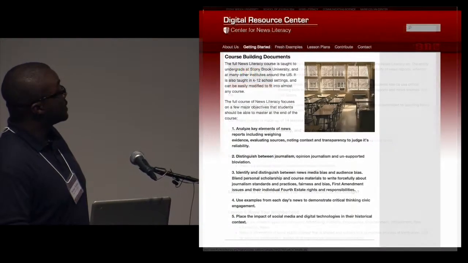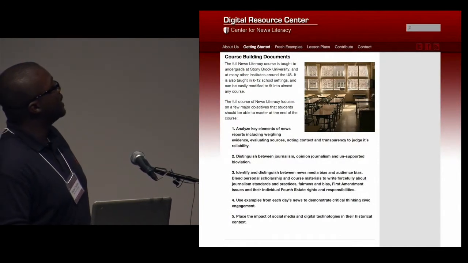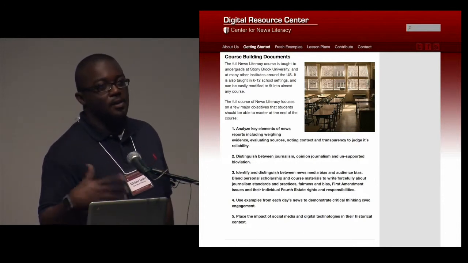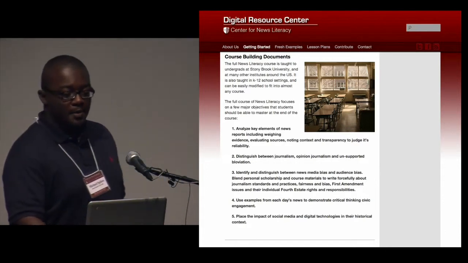We also have resources up here for course building, which gives you some of the basics, again, which goes back to what is this course all about? What are the objectives of this course? Those are up here at the top.